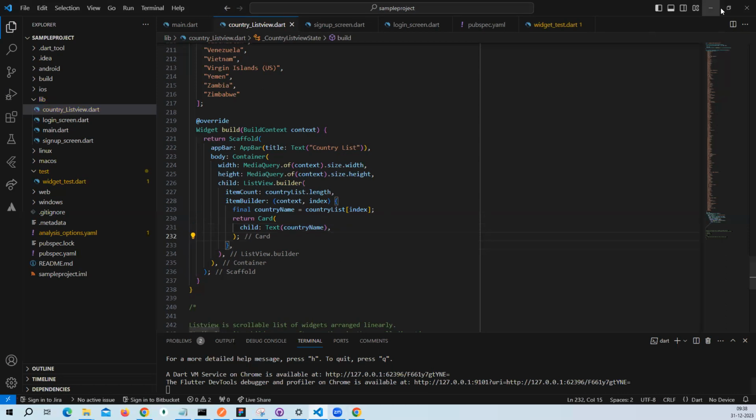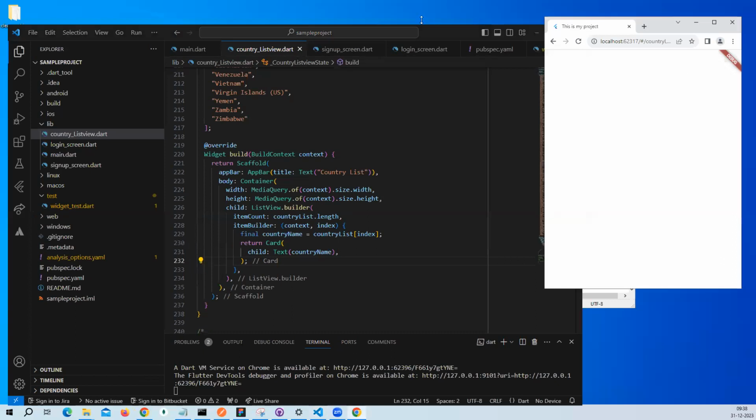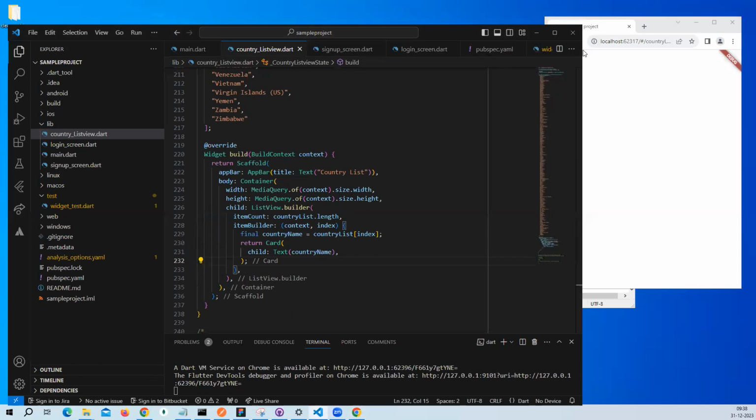Okay, let's run this project. This is my project output. On the right side you can see the project output.